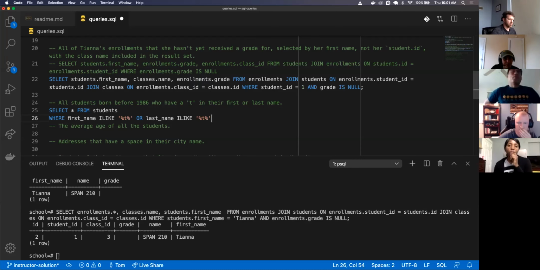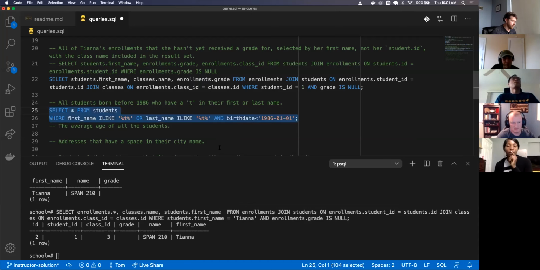Can you give it the semicolon and then do an AND? What's the column name for the birthday? Birthday. Birthday less than 1986. I think you might need to use the year function. Or we can just do 0101. Right, 0101. Let's see if this works.